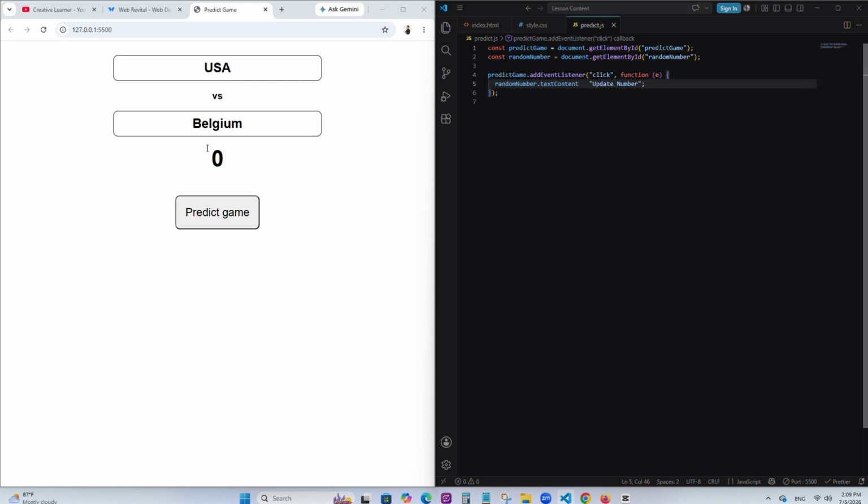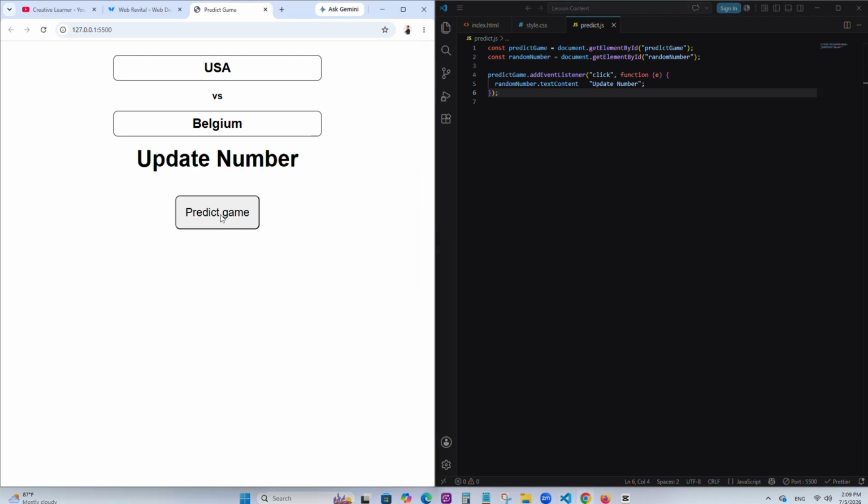If I save it now, you see that nothing happened even though I've saved, but with the event listener on the predict game button, if I click it, it now updates the text. Now that thing has started working. So that's how JavaScript works, guys. If you add a click event, or mouse down, mouse over, all these make your website interactive.